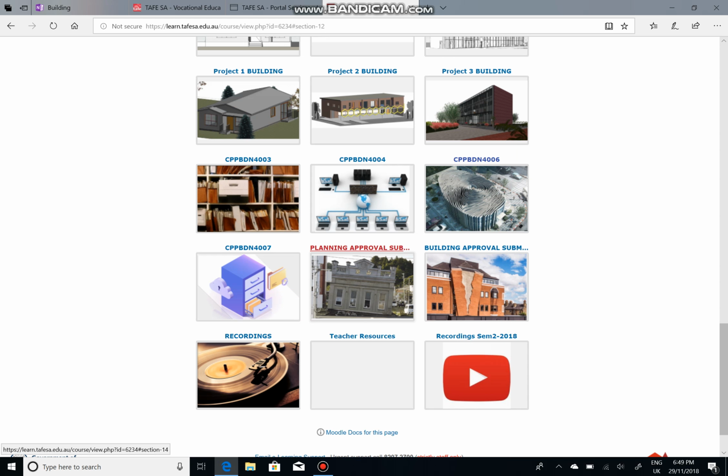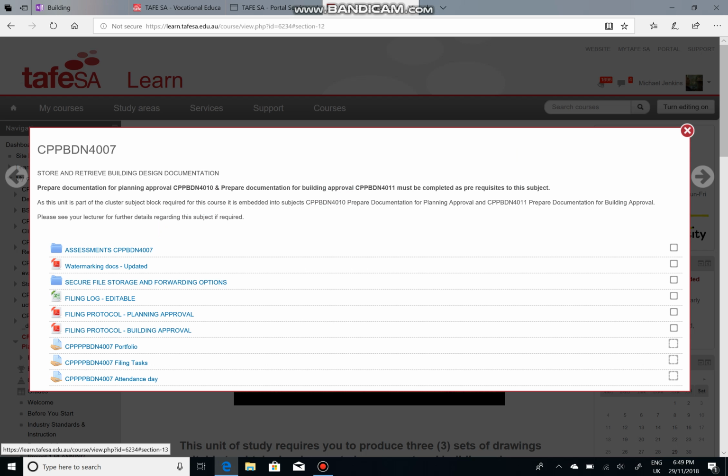Okay, finally, to complete the cluster, some of you still have to do Russell's subject, but that's fairly straightforward, and if you have any questions, refer on to Russell. To complete this cluster unit, we've got store and retrieve building design documentation, 4007. In here we have some assessments, which should be very, very simple and straightforward.